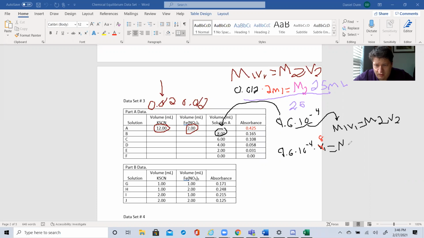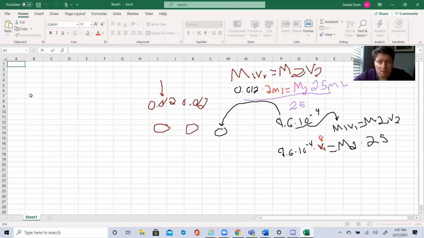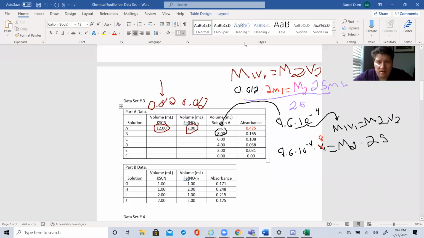M2 is still an unknown. V2 is still going to be 25. You're going to find the M2 for all these concentrations and write it down. Once you've done that, you're going to take all those concentrations, put them in Excel, and we'll compare them to absorbance. Give me 1 second. I'm going to calculate all those things and be right back.